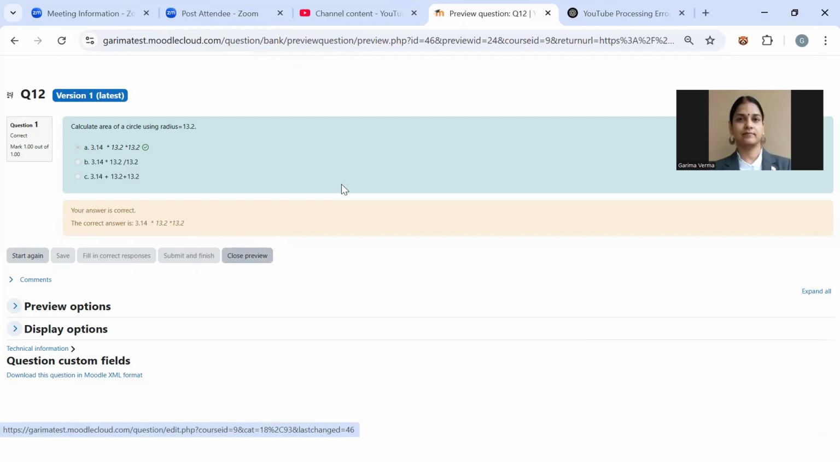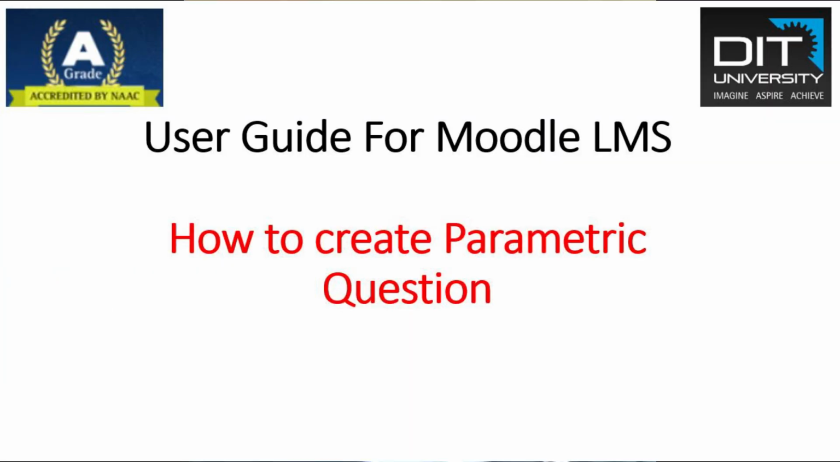In the next video, we are going to see how to create the question bank in the form of a text file, how to export the question bank, and how to import the question bank.